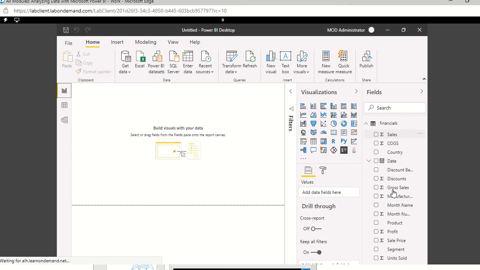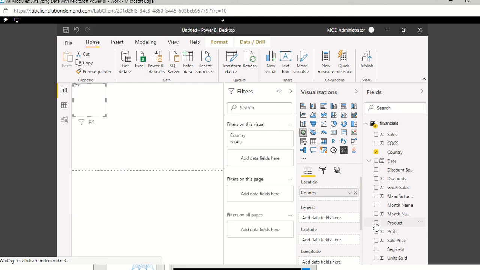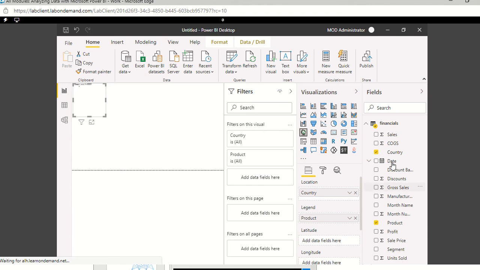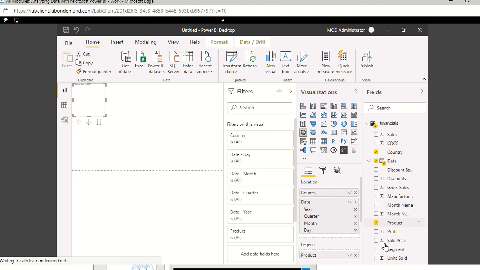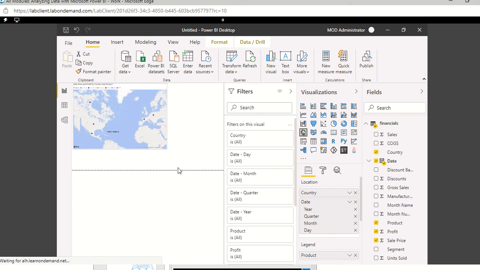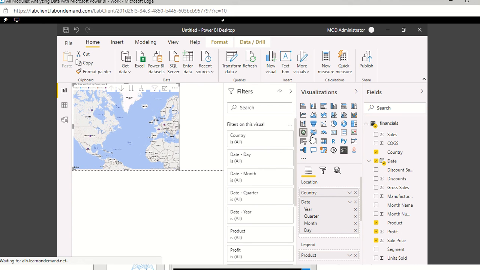I want to pick information. Let me start with, let's say, country, then followed by product, followed by maybe date, followed by maybe sales price, and then profit. So it's showing me this using a map. I can choose to change it to maybe a table. Okay.